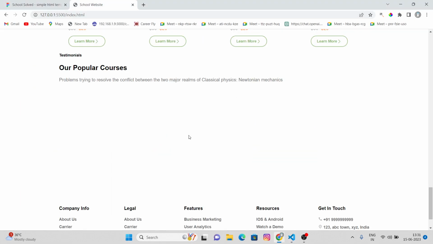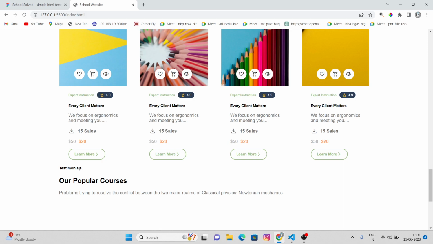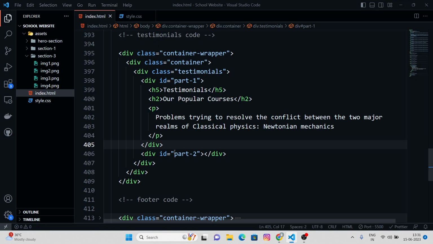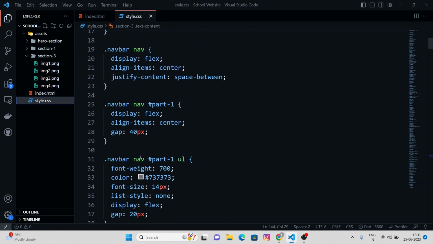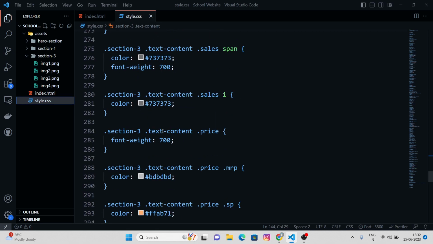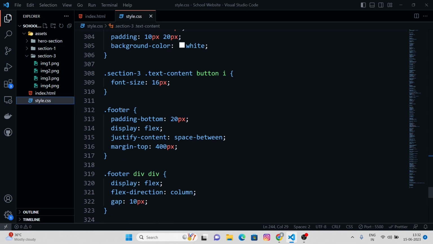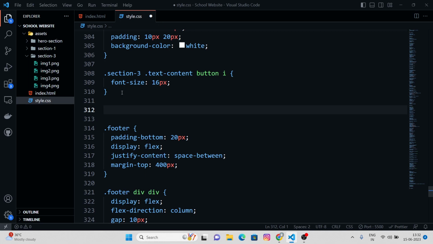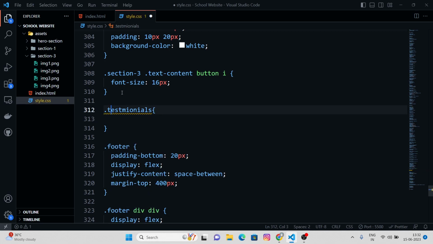So yeah, let's just look at our build. So this is our current build. Yeah, let's just style it. And damn, so many classes. Section 3, yeah, just below the section 3, we have testimonials. Testimonials, my bad. Yeah, oops, testimonials, yeah.